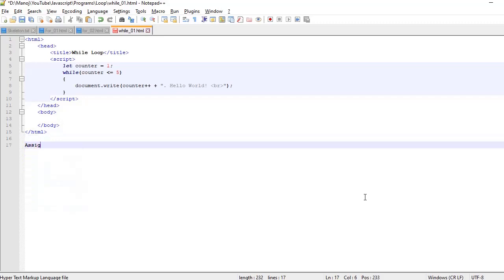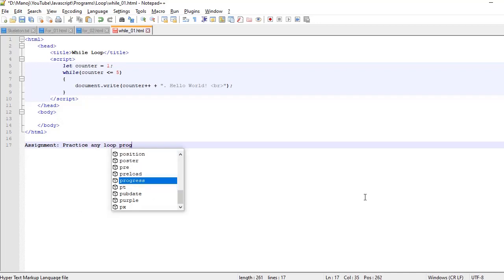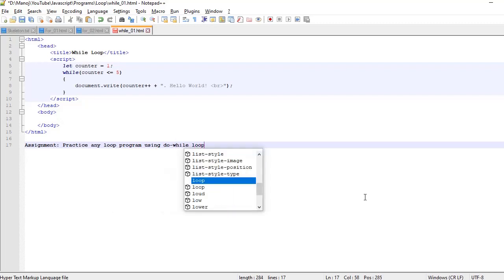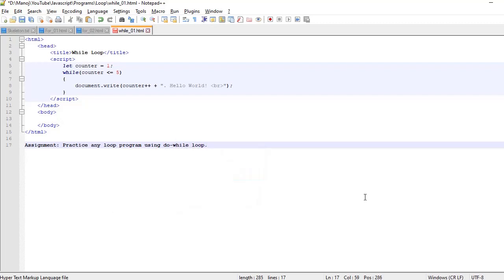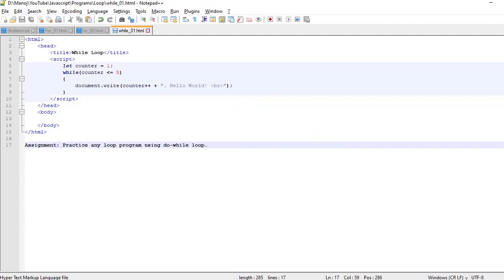Assignment time, guys. Practice any loop program using a do while loop, and similarly any program using a while loop. If you have done something in a for loop, you can try the same program using a while loop and the same program using a do while loop as well. In a do while loop you have to use do, then the block of your code, and the condition will go below, in while condition. If you are facing any challenges, please comment and I will surely help you.